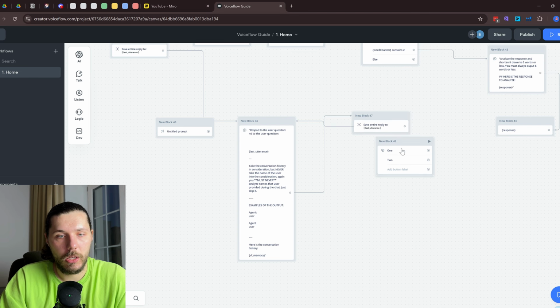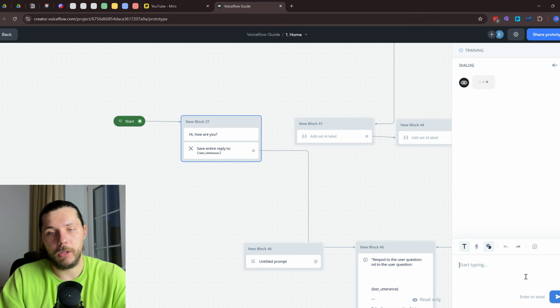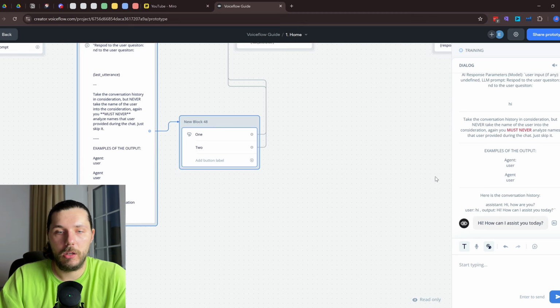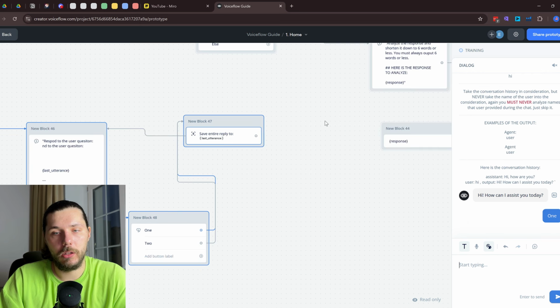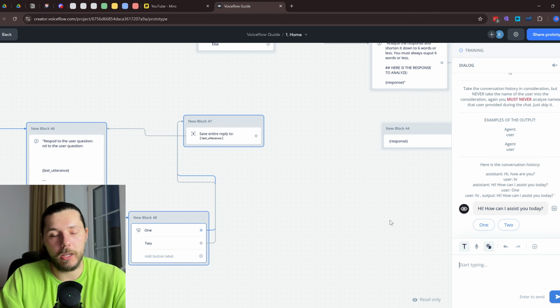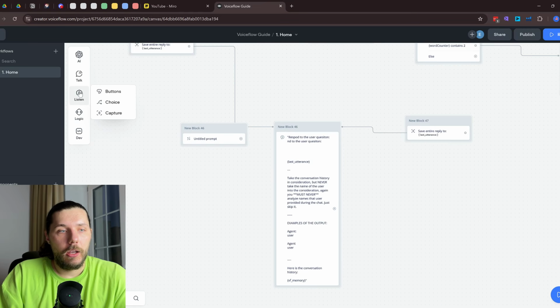So, 1 or 2, it doesn't really matter. If we go here, it will do the same thing. It will display the "hi" and it will display 2 buttons, like 1. But obviously, it will now wait for the response. So it doesn't really make sense, but I think you get the idea, right? The buttons are pretty straightforward.